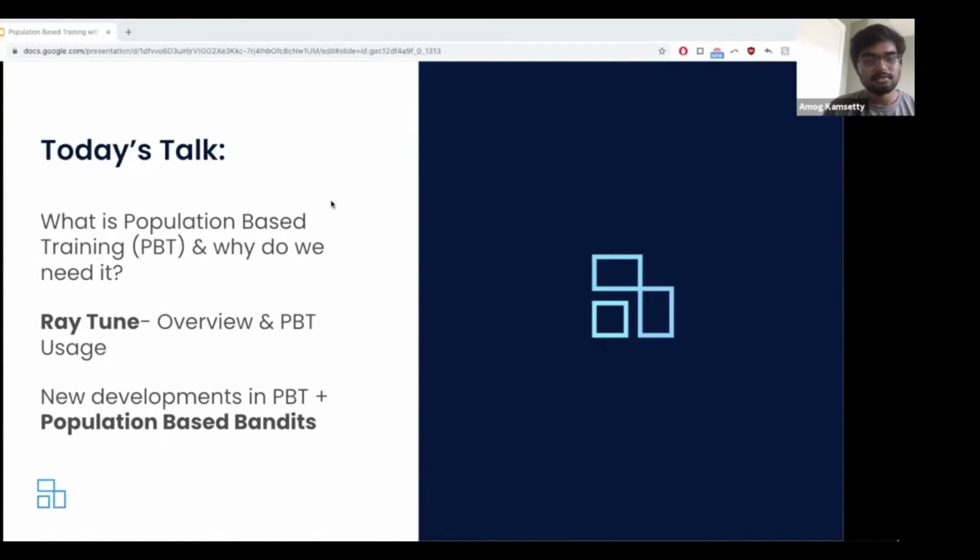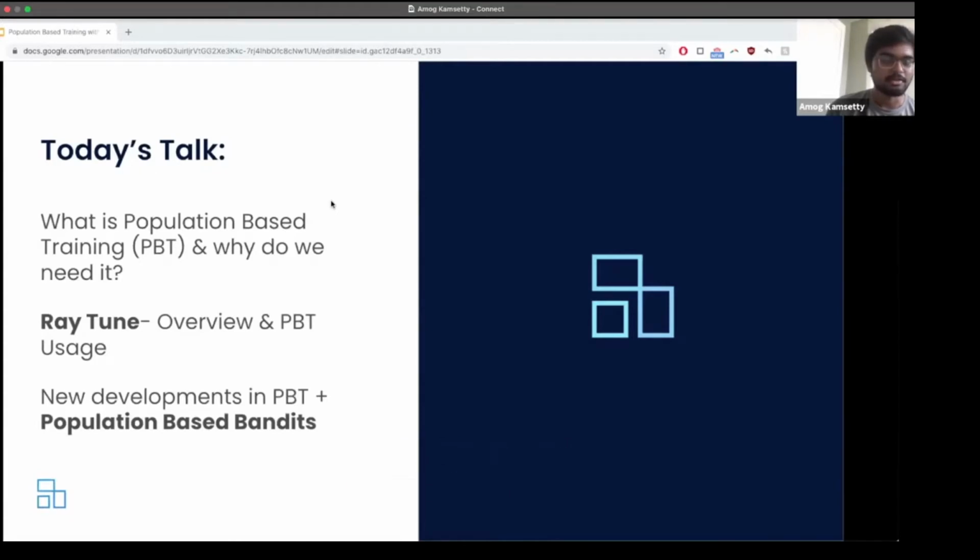And then finally, we'll go over some of the recent developments in population-based training that we've added to Tune over the past couple of months. So this includes functionality for reproducing population-based training schedules, as well as a synchronized implementation of PBT. And finally, we will go over a new algorithm that we recently added in Ray version 1.0.1 called population-based bandits, which combines PBT with Bayesian optimization and is actually accepted into NeurIPS 2020 conference.